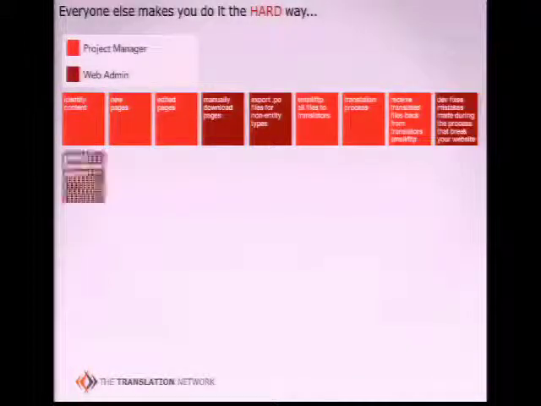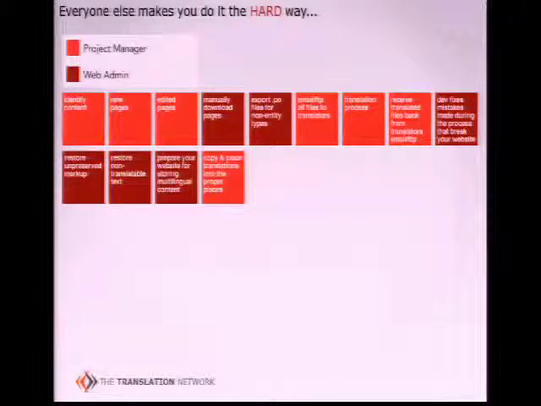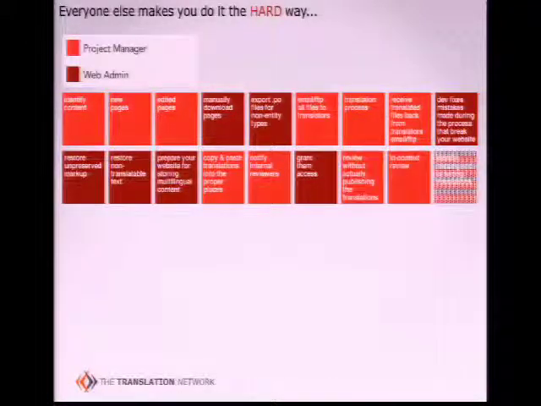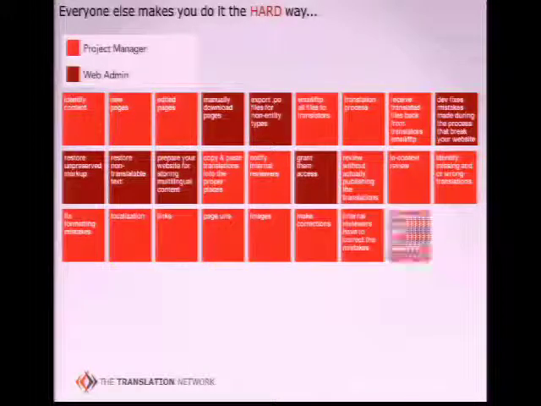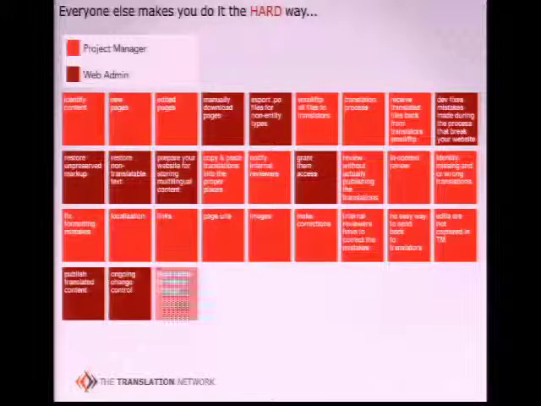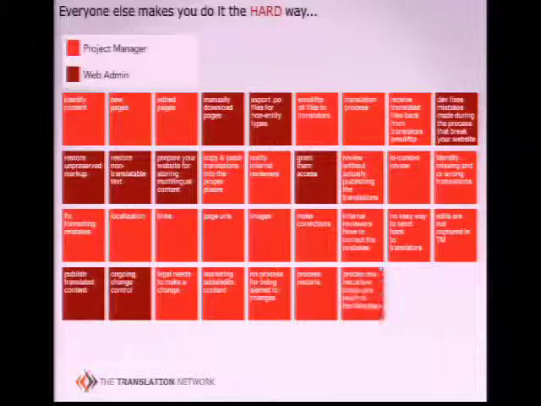What it's trying to show here is that, independent of the translation process, which is probably speaking more to you and your team, there are all these blocks like project management and web administration that precede the translation process. In order for somebody to have the content, you have to identify it, you have to download it, you have to export some stuff, you have to do all these things. And that's what the module does.